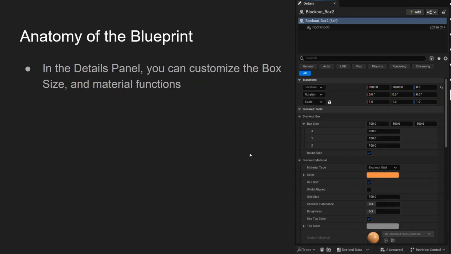So let's talk a little bit about the details panel. Now we did kind of cover this briefly, but we actually have a few options. We have the blockout material and the blockout box. So in the details panel of the blockout tool, you will be able to see the stats of the cube.